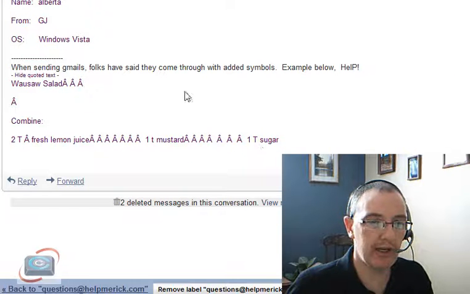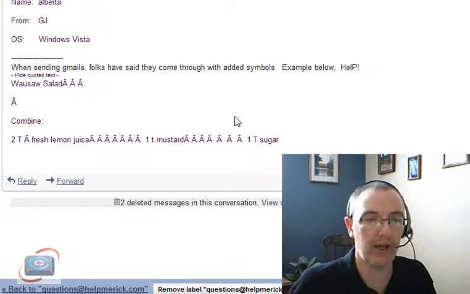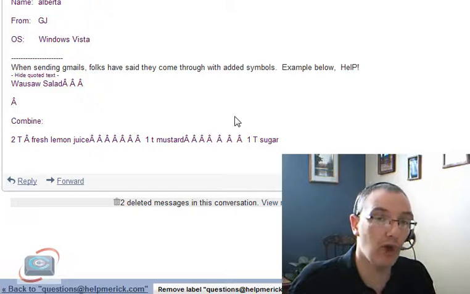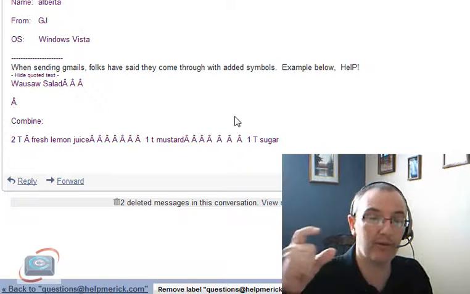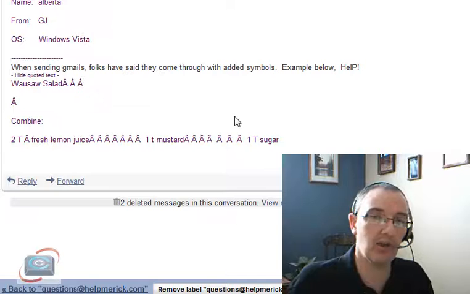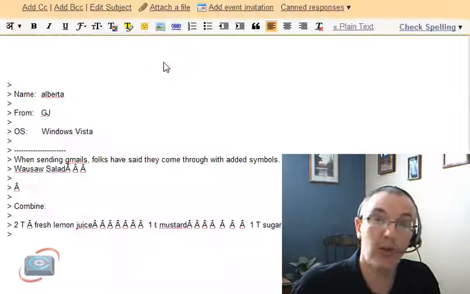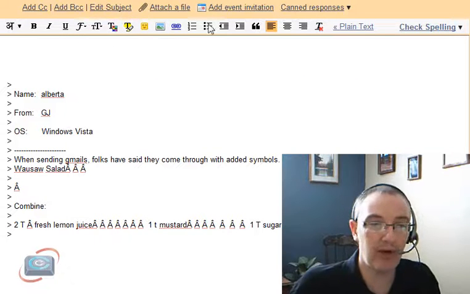Alberta, what you're experiencing is what's called text encoding. When we send emails back and forth to each other, no matter what email program we're using, the program has to encode the text in a certain type of way. And more than likely the error is actually on their end, where they're not able to decode the text encoding that you're sending them.